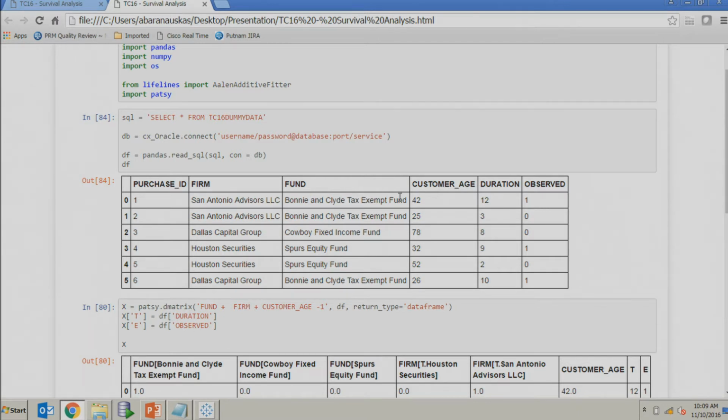So these three things are what we have in mind to use as regressors in our model later. And as I mentioned earlier, we need some sort of duration, how long those assets have been with us, and some sort of representation of the event, where 1 represents that we did observe the customer take their money out of the fund, and 0 represents that they did not.